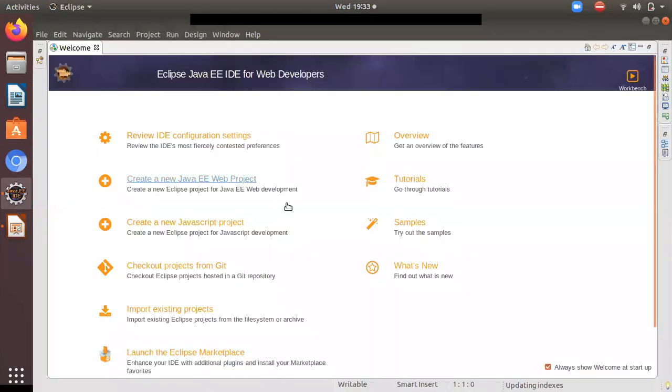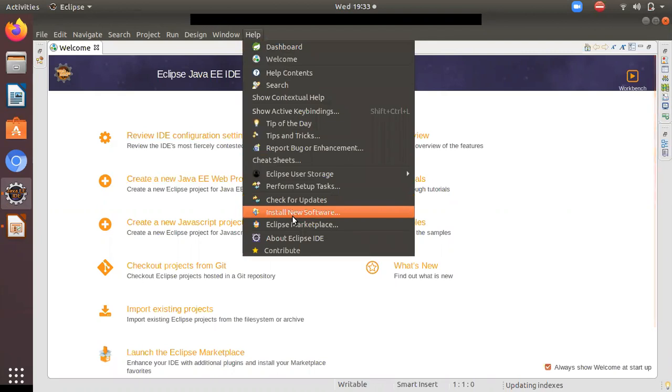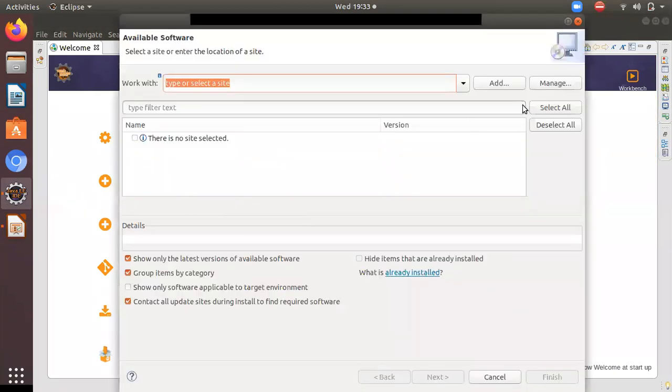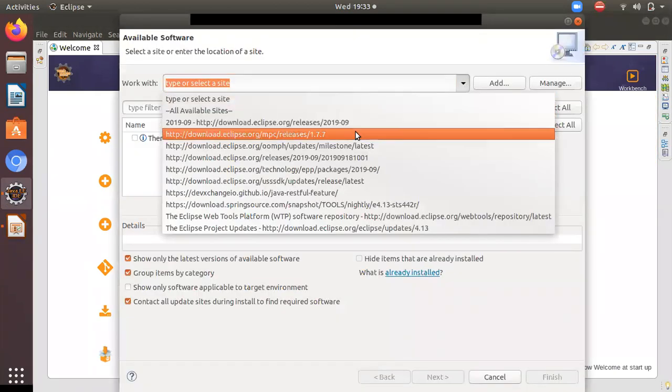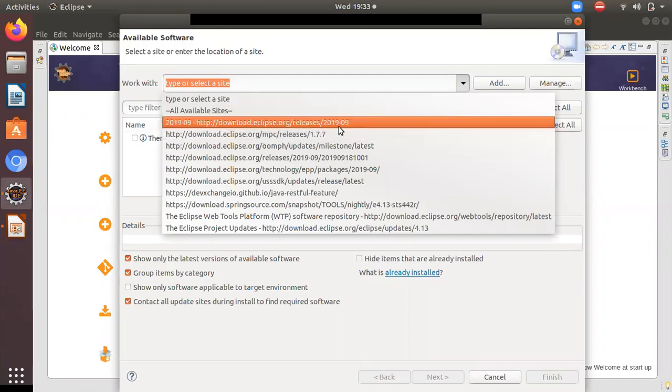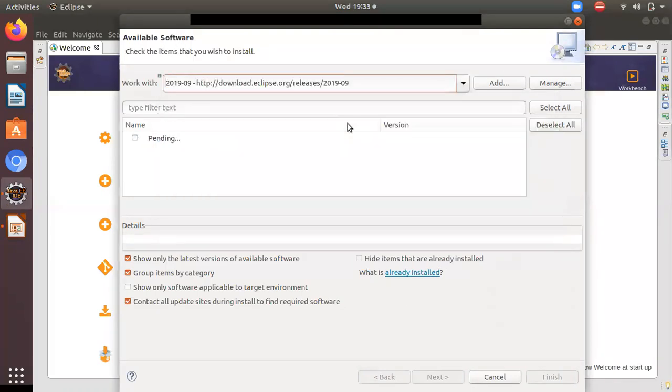I hope everyone has the Eclipse IDE. Just download the latest version of the Eclipse IDE and go to Help, then click on Install New Software. Then you can see the option like http download eclipse.org, and whatever version you are using will be here. In the case of my system, it is 2009-09, so you need to select that.